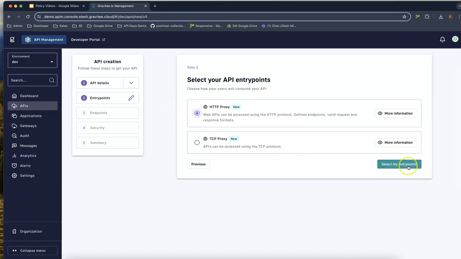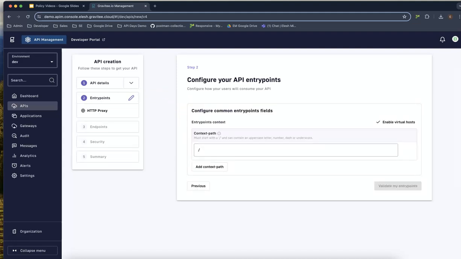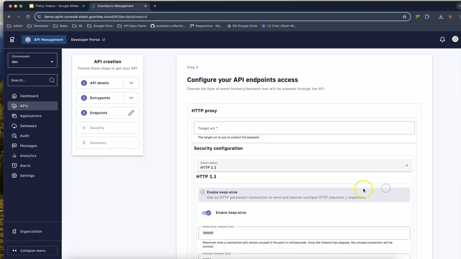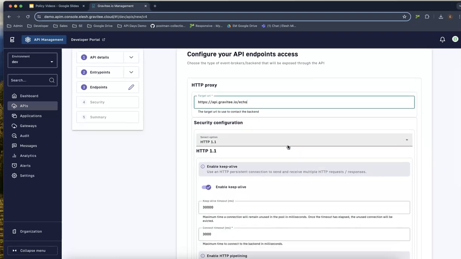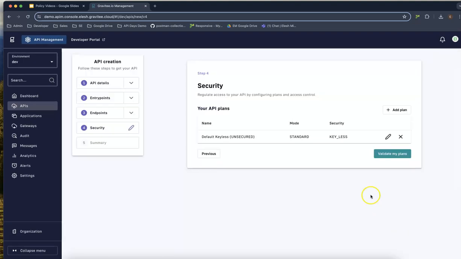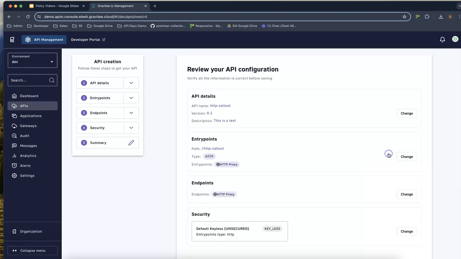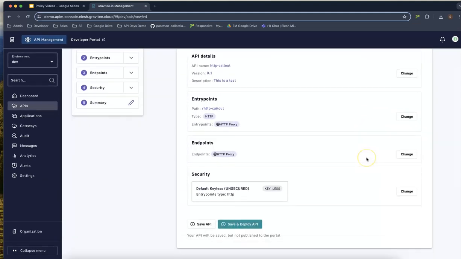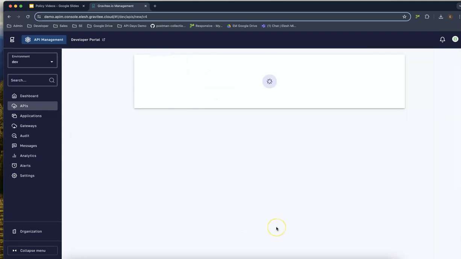HTTP proxy, and let's pick an endpoint. Let's pick a context path, which is HTTP callout. Perfect. And let's pick a target URL. I'm just going to hit the echo as my target URL, which is the main URL. I've got lots of options here, but I'm just going to go ahead and validate my endpoints, and now validate my plans. Okay, so that's that API created, and let's do save and deploy.